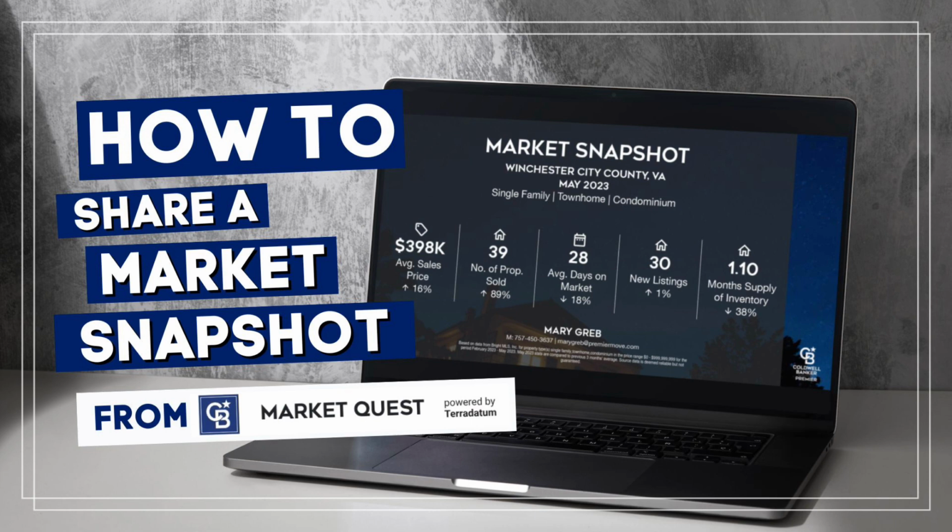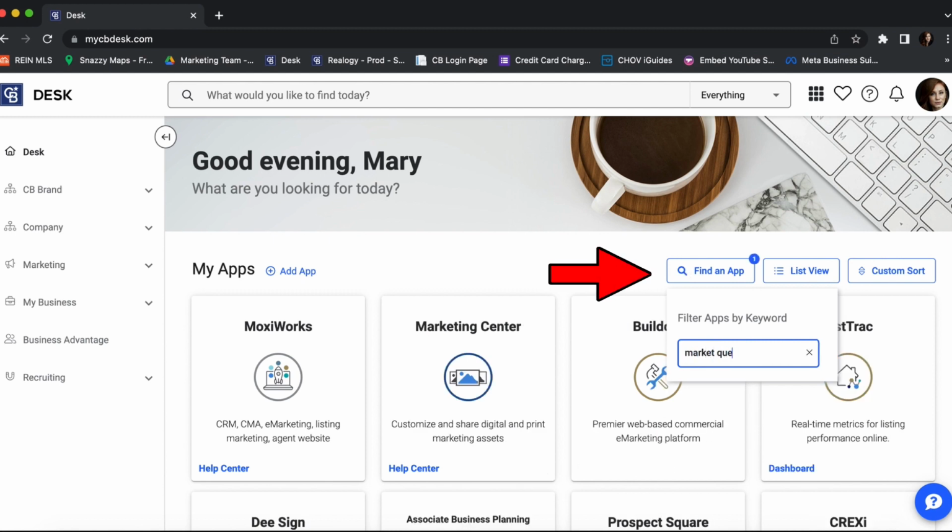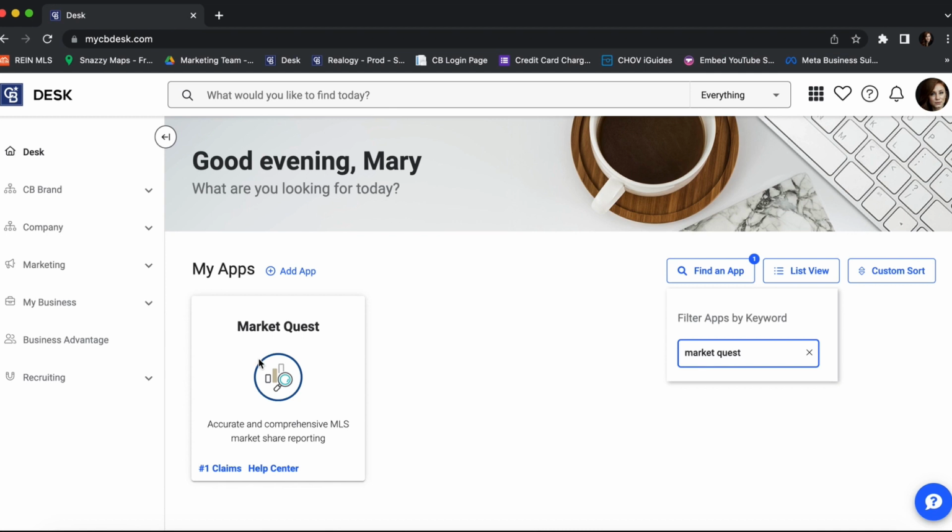And it spits it out into this nice, easy to read graphic that's optimized for things like Instagram, Facebook, stories, and you can even create postcards from it. So we will start by navigating to CB Desk. Once we're in there, click on Find an App and type in Market Quest. Once you've done that, click the Market Quest icon.